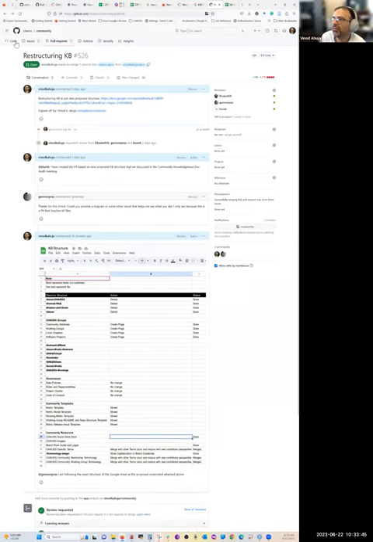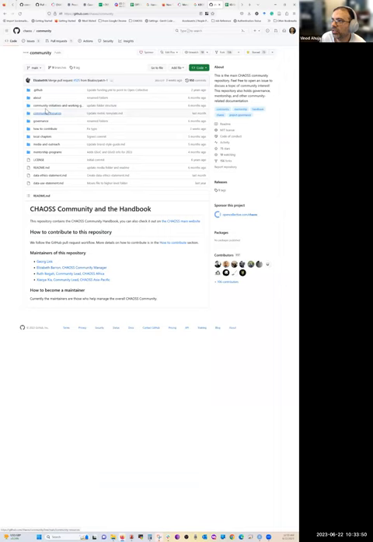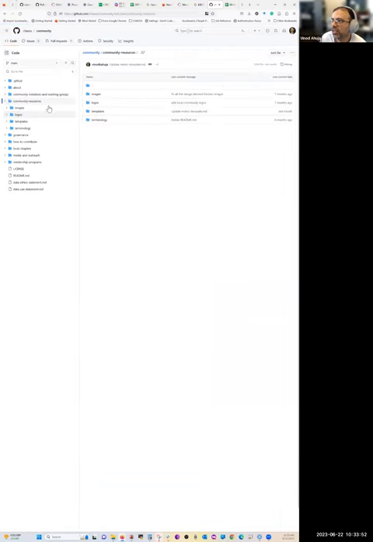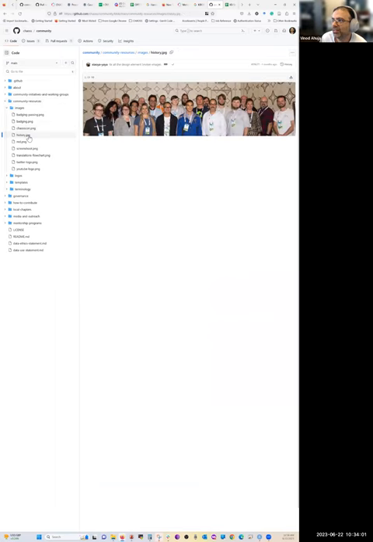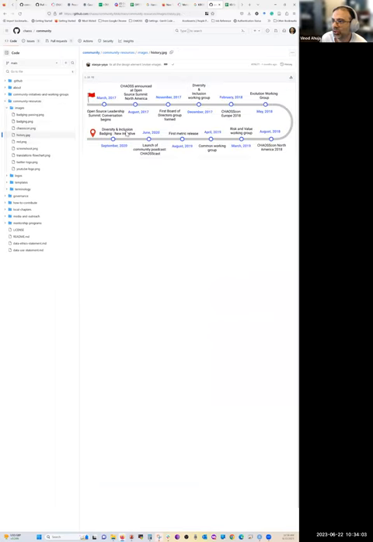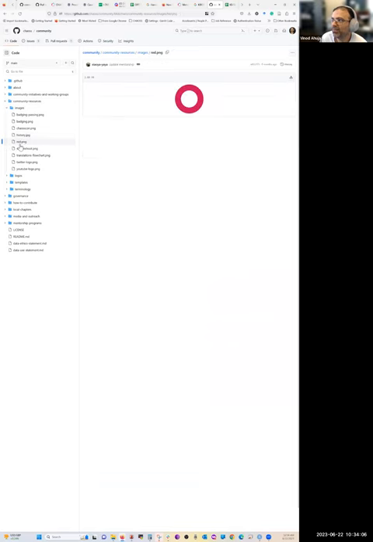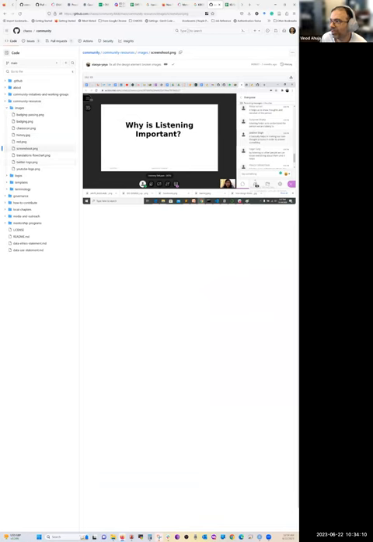So for example, let me show you something. If I go to the community and then to the community resources, now there's an entire structure of the existing. So here you look at the images, these are the images, they are not used. This image is not used anywhere. This image is not used anywhere. I have this image, I don't know where it's being used now. So I'm trying to clean those things.